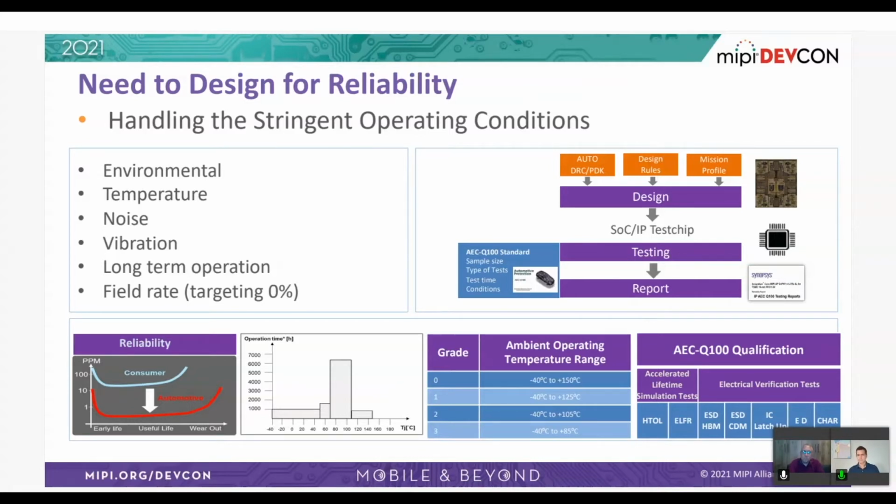And one thing that we kind of heard, and probably everybody knows, is the AEC-Q100 standard that defines tests and procedures to qualify these electronic parts for automotive.